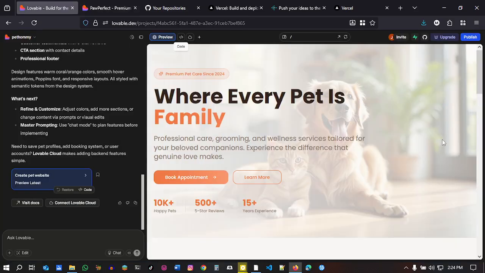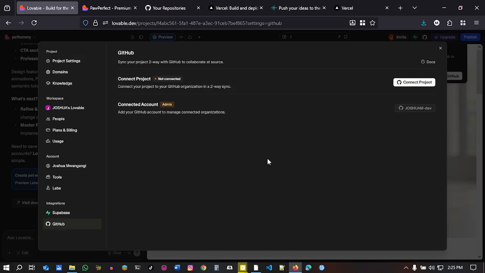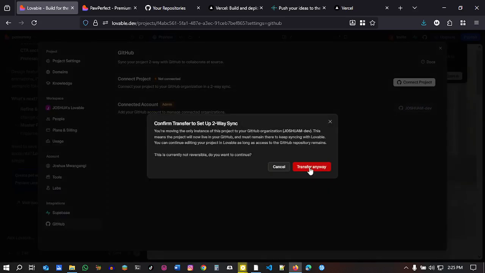To transfer your code, on the right side, you see we have this icon for GitHub here. Just click on it. If it's your first time, you will be asked to connect to GitHub. So just click connect to GitHub. Currently my GitHub account is connected to Lovable. So I'll just go ahead and connect this project to GitHub. I click on which GitHub account I want, I click on that, and then I'll transfer the code to GitHub.